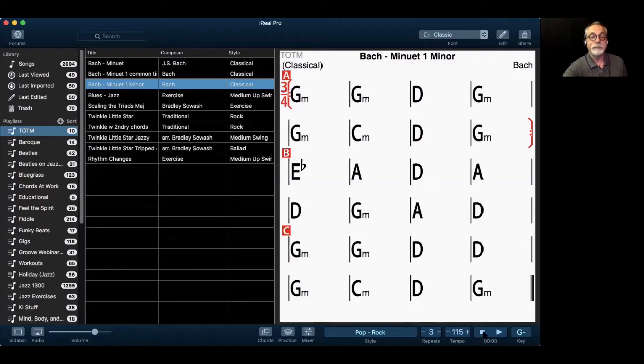So what I'd like to do right now is walk you through how you would actually just make a piece as a teacher. And so if you're a music teacher of any instrument, you can do that. Let me just remind people of a couple of things. If you're just joining us, we're talking today about the iRealPro app. I'm Bradley Sowash, a jazz pianist and educator.